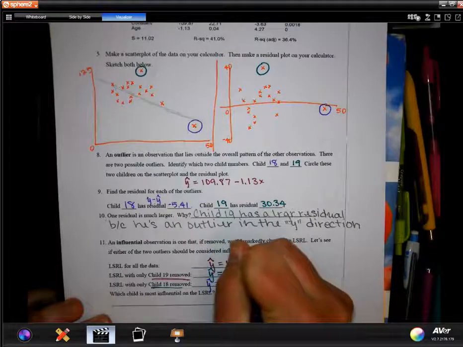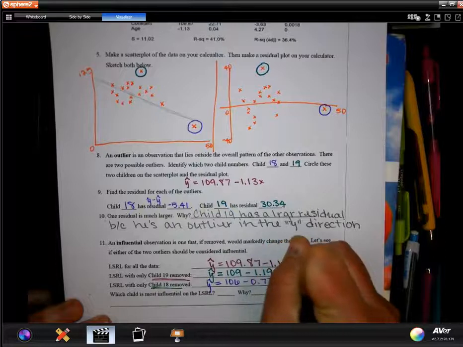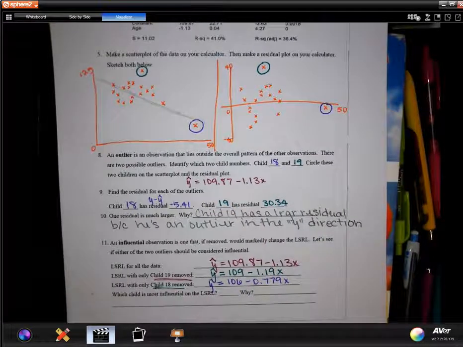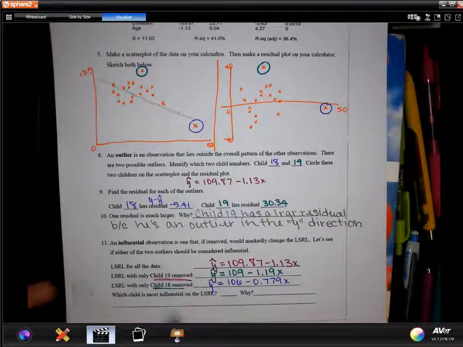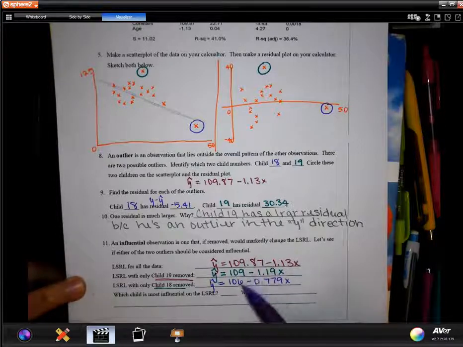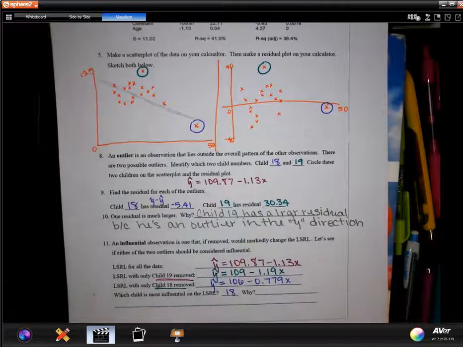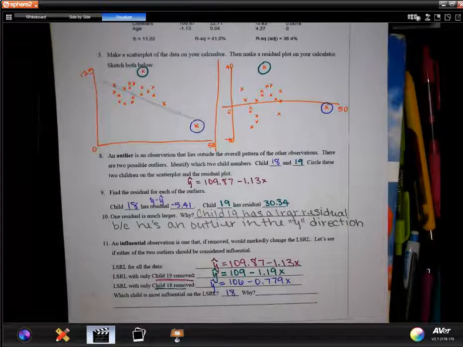is 106 minus 0.779x. So which child had more influence on the least squares regression line? Child 18. The y-intercept, still not a huge change, but a very big change in the slope. So child 18 had a bigger influence. And the reason why is because he was an outlier in the x direction.